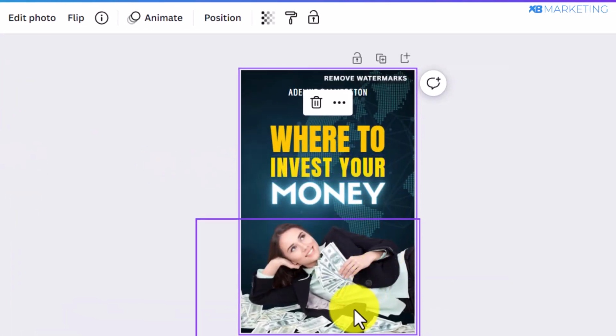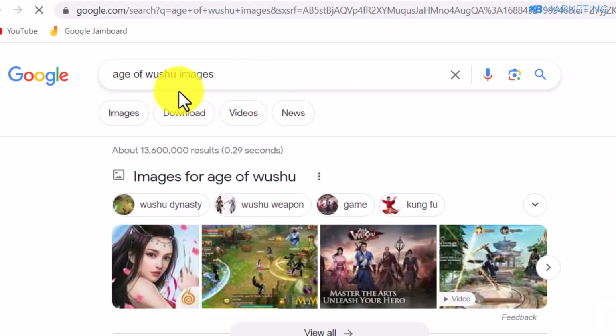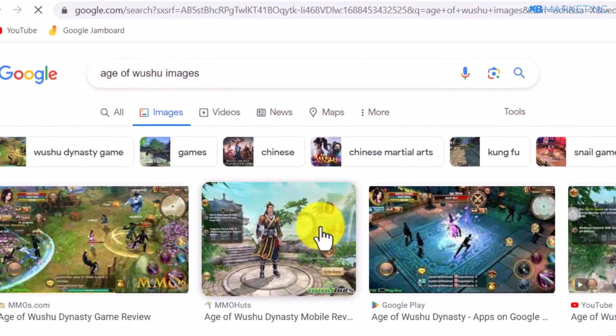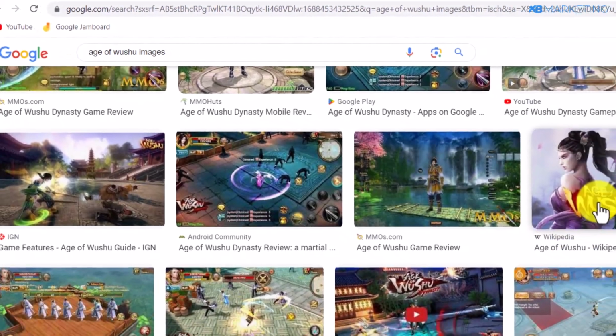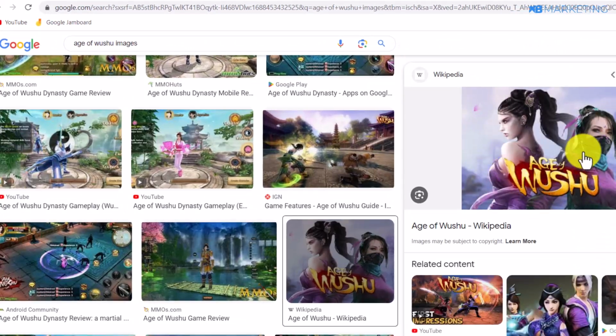Now what I'm going to do from here is to head over to Google. Once you come over to Google, you want to type in Age of Wushu images. This is also going to depend on whatever niche you are working with, of course. Once you do that, you want to click on images, and if you do this, you are going to see a lot of images from the game. All you need to do is grab an image of the game and download the image to your device.